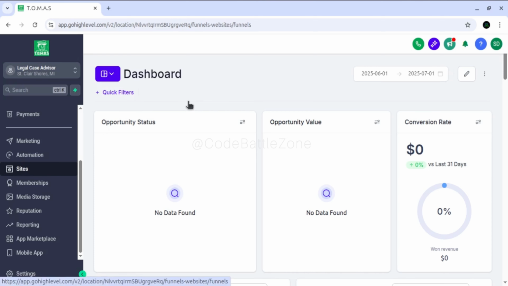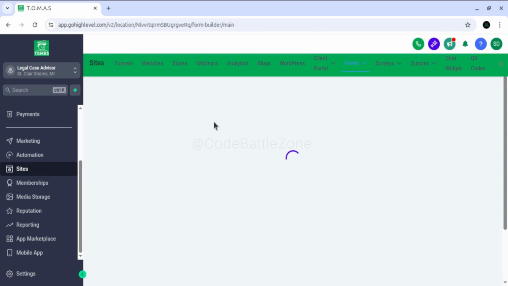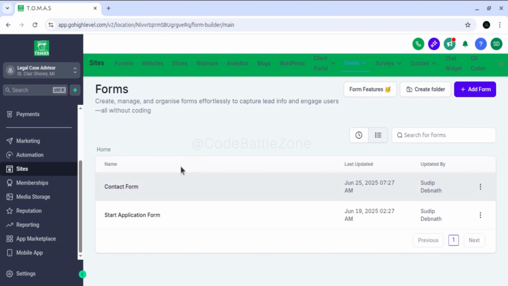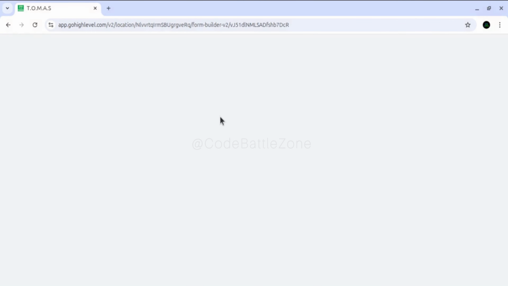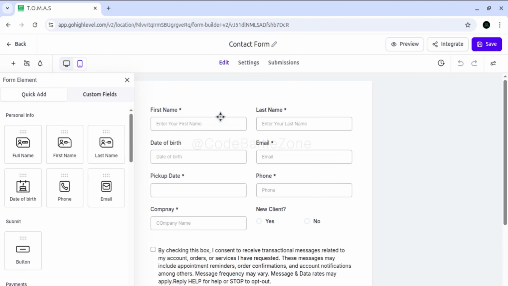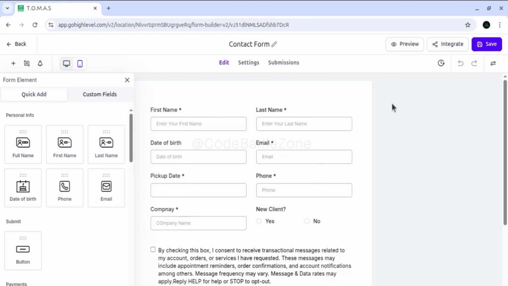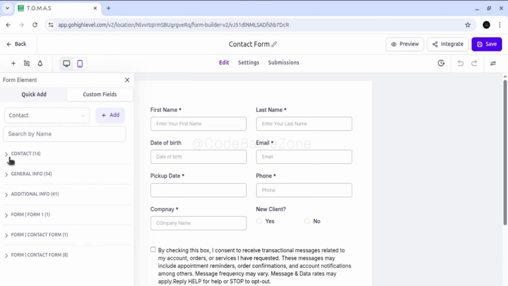So let's show you again by going to the form. You can check out my playlist regarding the form builder where I have explained everything step by step from beginner to advanced, how you can create form and how you can manage fields and how you can create custom fields and using the form. So let's see the custom fields.